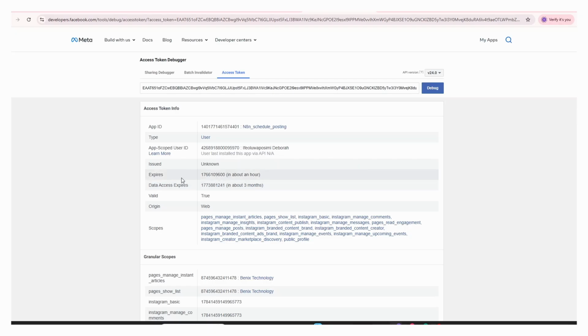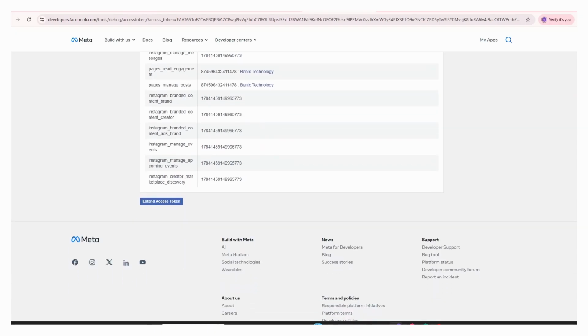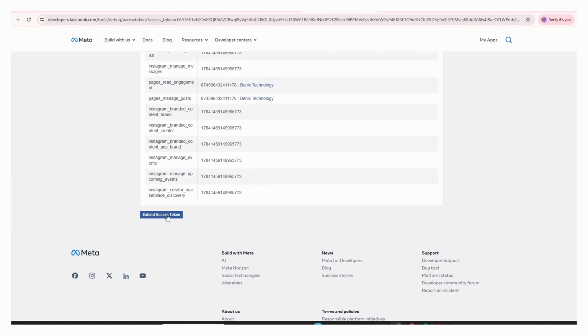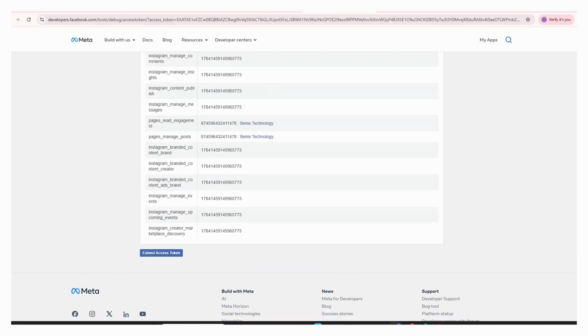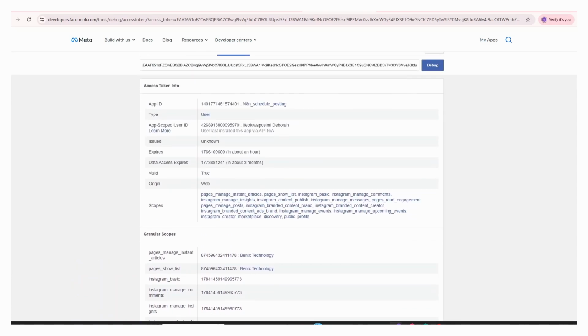Okay, it's still the same one, which is in 3 months. So basically, you would have come here to extend. This is where you click to extend. Normally, if you're doing it for the first time, it will still be 1 month, then you extend it. You click on extend access token, and it will change from 1 hour to 3 months. As you can see, mine is 3 months.